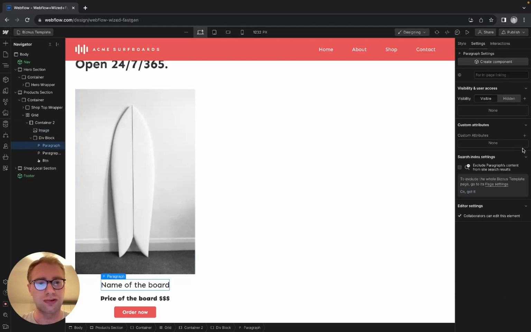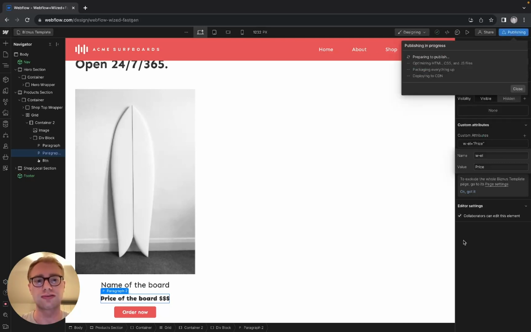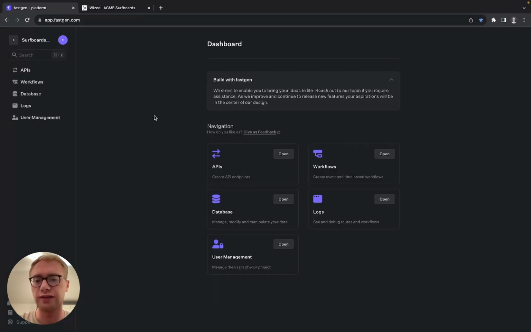Do the same for name, W-EL, call it name, and then price of the board, again W-EL and price. That's everything we need to prepare from Webflow. And now let's publish the site and go over to Fastgen to prepare everything we need in the backend to load our surfboards. Okay, so now we are here in Fastgen.